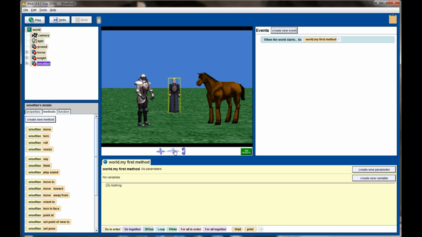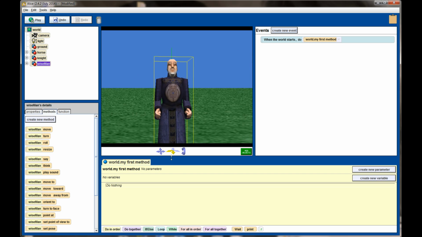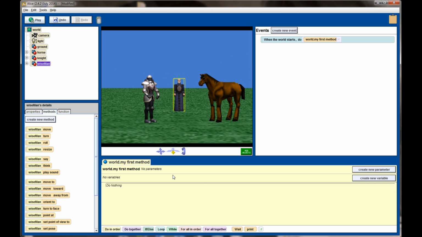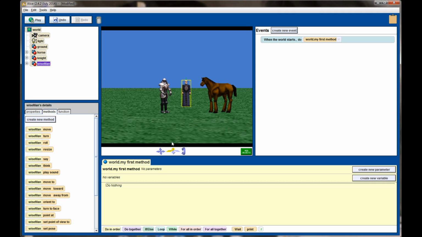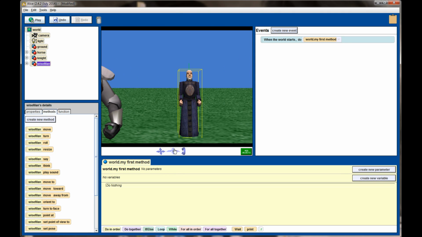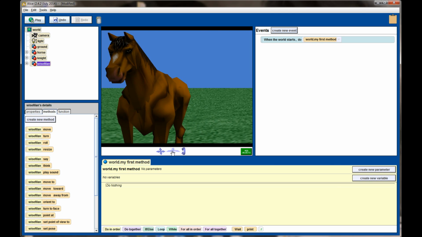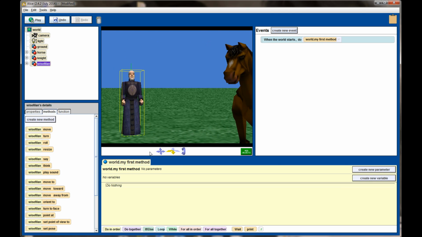This next set of arrows will allow us to move the camera forward, backwards, and turn the camera left and right. So when I click here, I can move the camera forward towards the Wise Man, backwards, away from the Wise Man, or if I had the camera positioned here and I want to turn it right to face the horse, I can turn the camera right and I can turn the camera left.